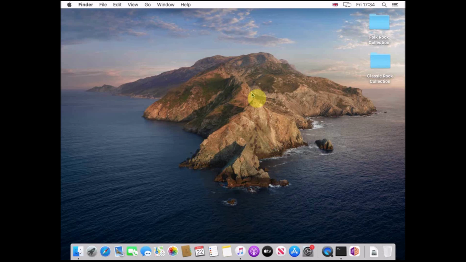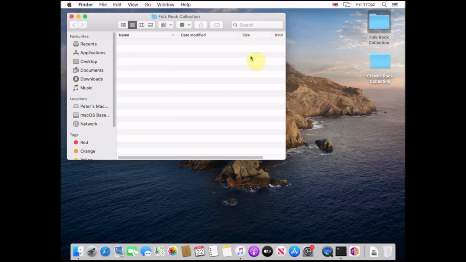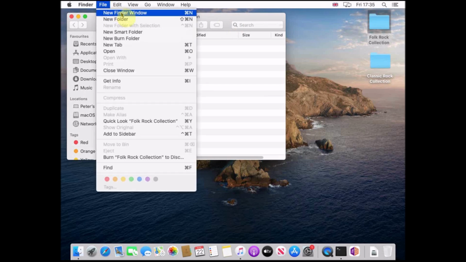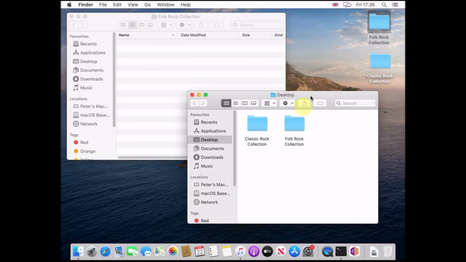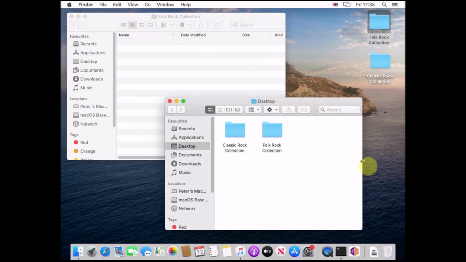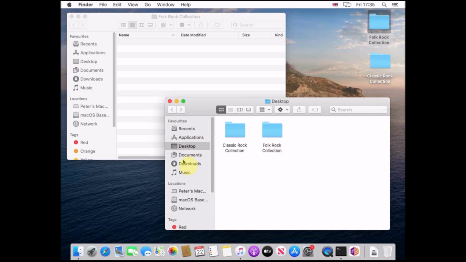Now I'm going to populate one of these collection folders, as I've called them, on the desktop. So let's start with this one, the folk rock collection. And in order to go and find the music files from my hard drive, I'm going to need another window. So I go up top left here, new Finder window, and size it appropriately. Go to my music folder.